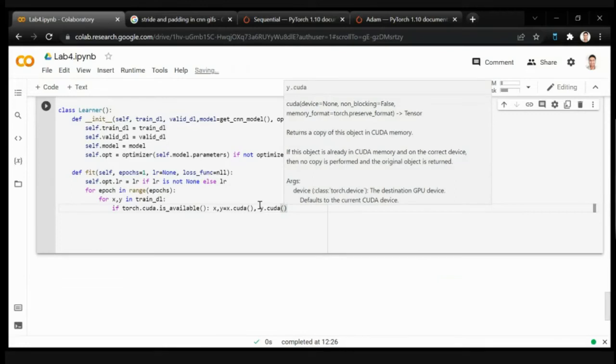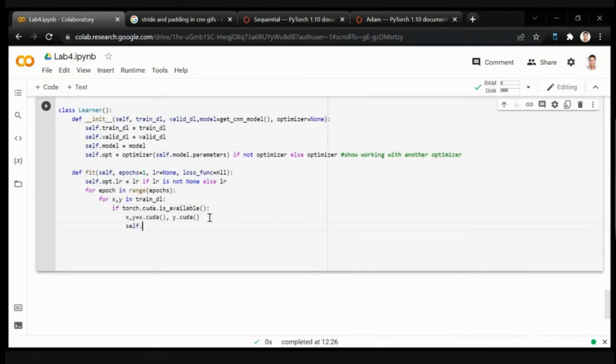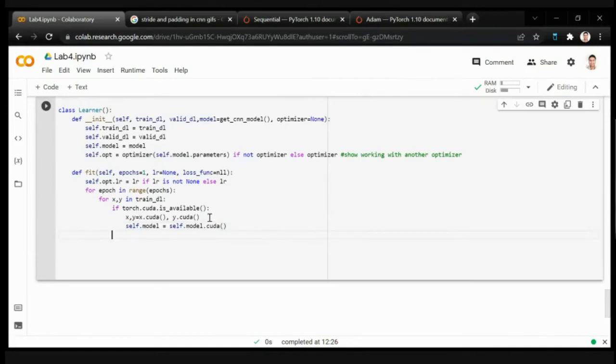And model dot CUDA as well, right? So self dot model is equal to self dot model dot CUDA. That's it. Else, just keep it as is. All right, that works. And I'm going to be passing everything. So now all I need to do is loss.